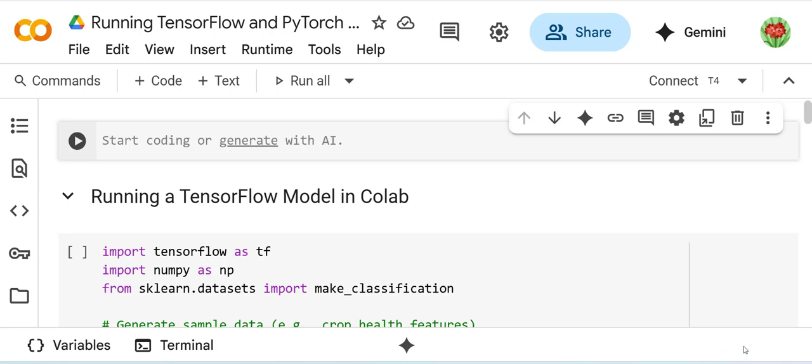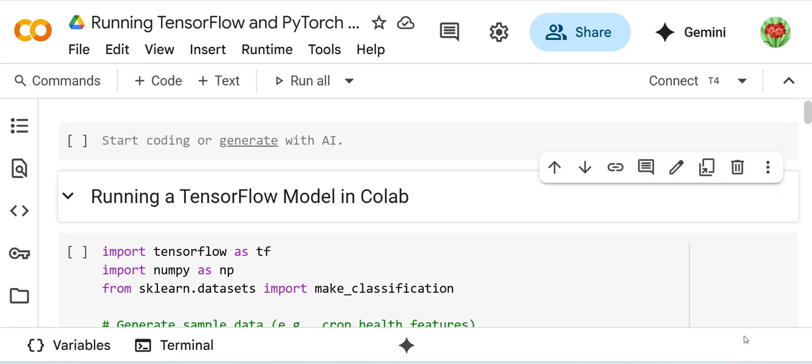First, saving Colab notebooks. Let's start with saving your Colab notebooks, whether you are training a model or visualizing data. Saving ensures your work is safe. Here is how to do it step by step in Colab. Save to Google Drive.